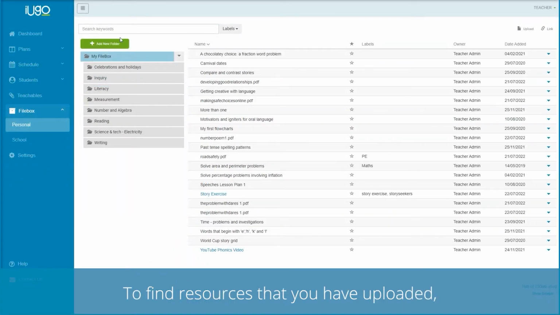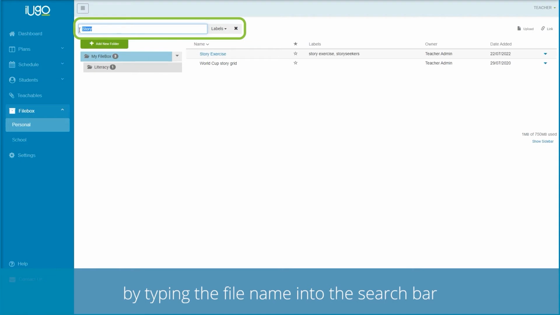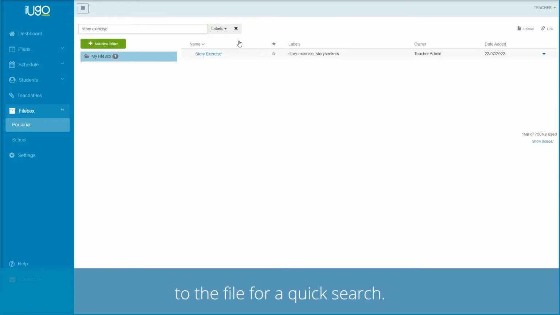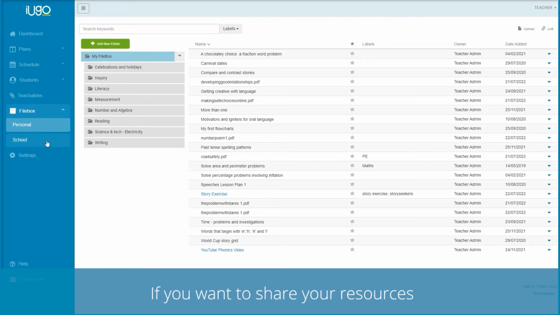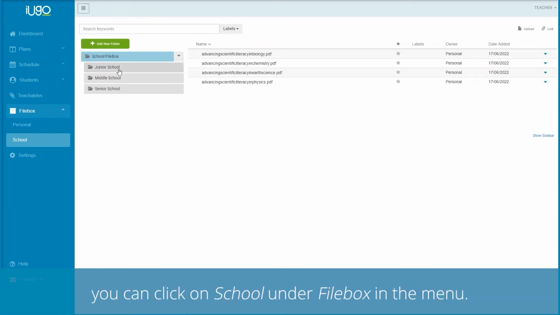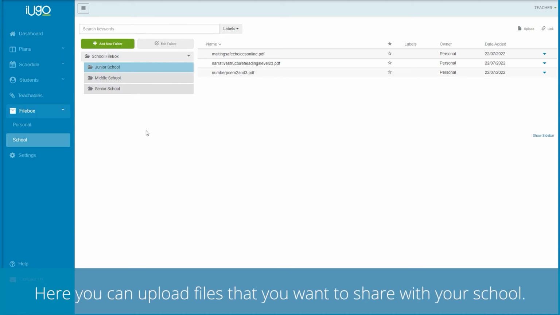To find resources that you have uploaded, type the file name into the search bar, or select the label that you saved to the file for a quick search. If you want to share your resources with other iUgo users in your school, you can click on School under Filebox in the menu. Here you can upload files that you want to share with your school.